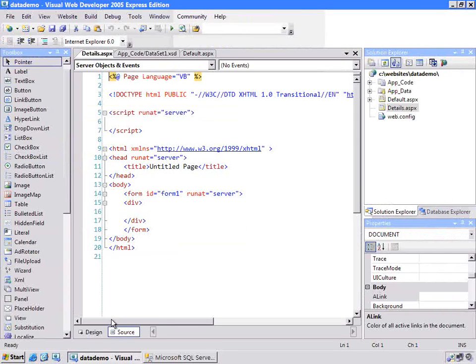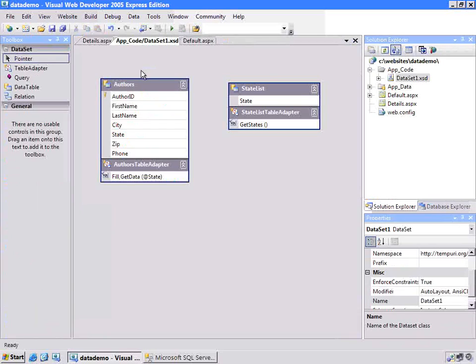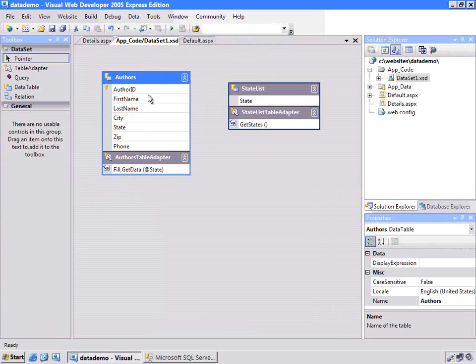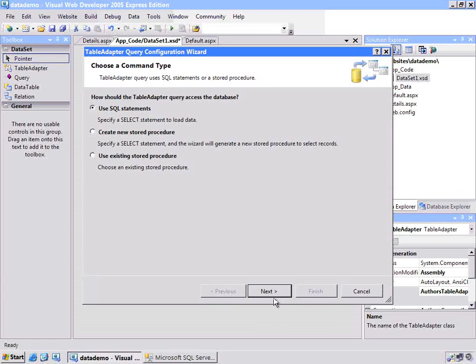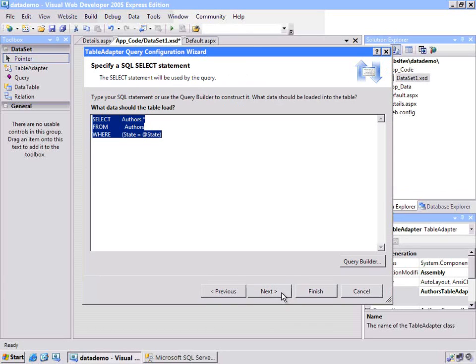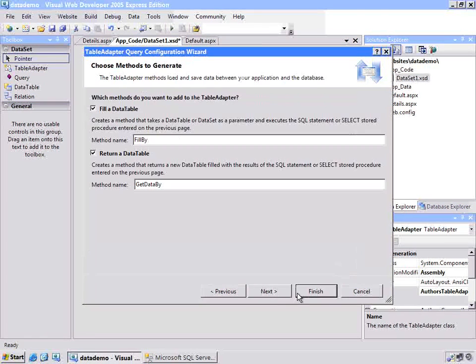And I want to show, let's say I want to show a particular author, the author that's selected. Now I don't have a query that will just return one author, so I need to go back to my data set and modify the authors table here. I'm going to add a new query to the table adapter to return a specific author. So I'll just modify this existing one, or the copy of that one, and call it, say I want all the authors where the author ID equals a parameter that's passed in, the author ID.